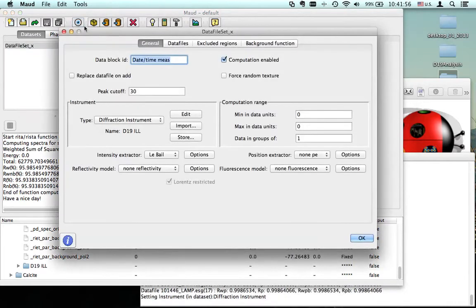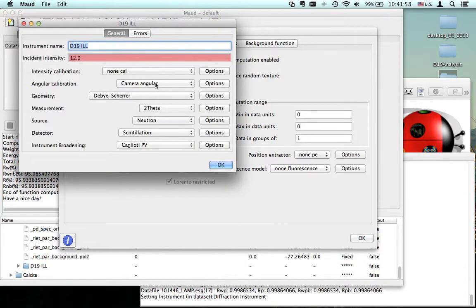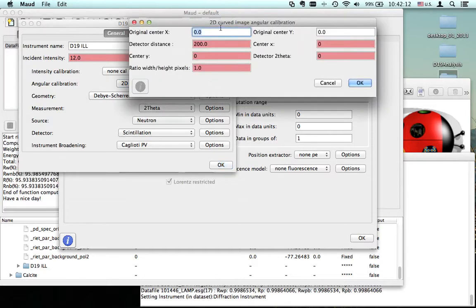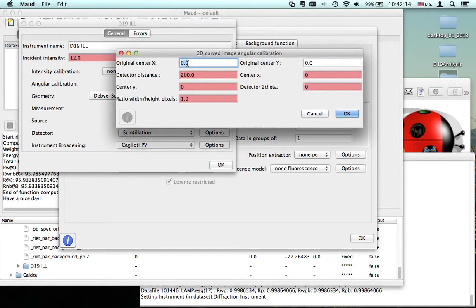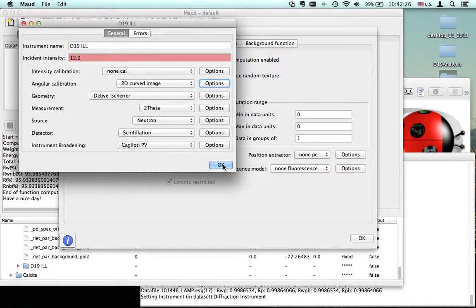So let's go here. First, we also have to change the angular calibration, so it will also set for us the value over here later during the integration. So use 2D curve image. It's a slightly modified one in which here we got the center X and Y, actually zero. Detector distance, we don't need to do anything, we will check later after loading. We have only to select it.